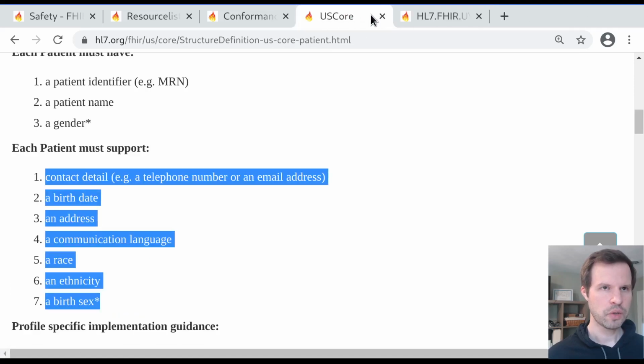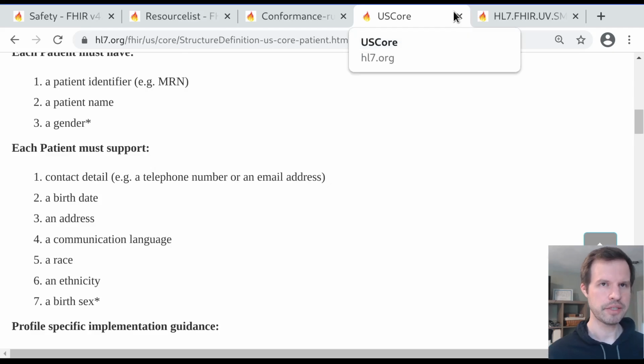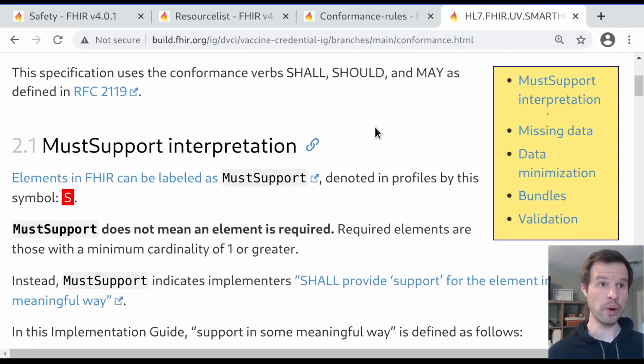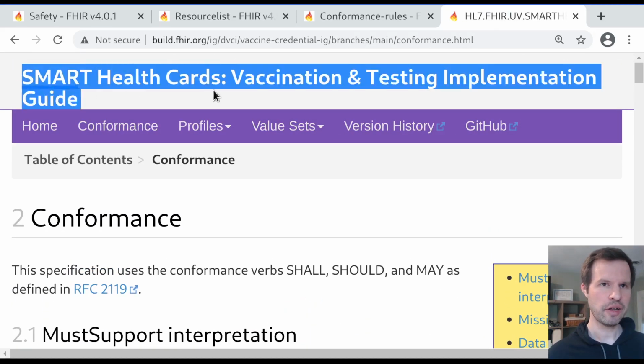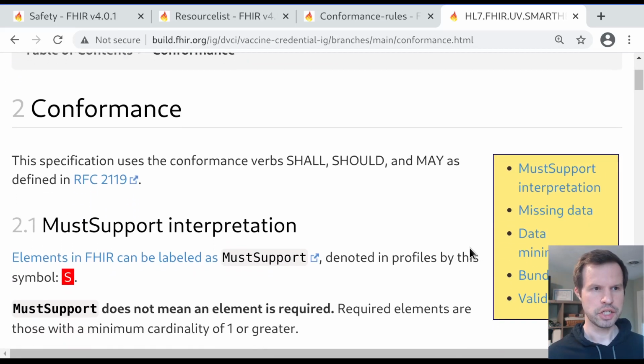We've looked at US Core. Let's look at one other example of an implementation guide that mentions must support. This is a work in progress. This is the Smart Health Cards Vaccination and Testing IG, an implementation guide that's really about giving consumers access to their own immunization and testing results, a copy of their data that they can store and share in a verifiable way with other parties.